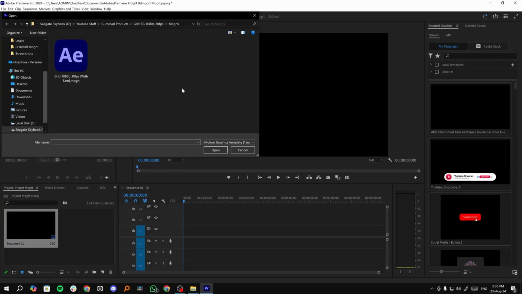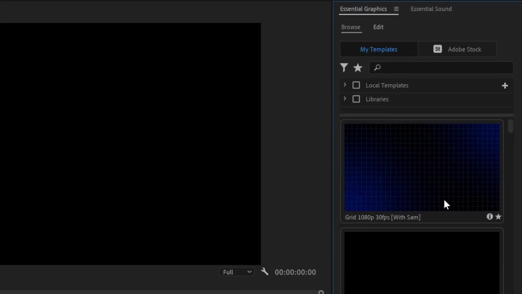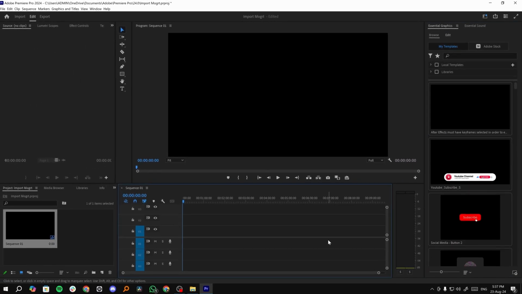Click on it, find your motion graphic template in the file explorer, select it, hit open, let it take its time. And there we have it. Our template is here. Now let's see the second method. For that, first I'll delete this one. Now, the second method is much faster and efficient than the first one.